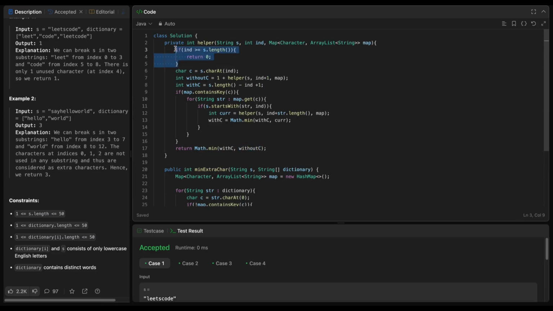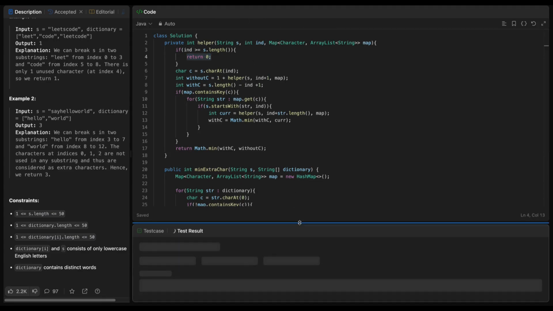The edge case will be when we have reached the end of the string. In that case we should return 0, as there are no more characters left, so the residual characters will also be 0. If we try to run it, we see that we will get a TLE.